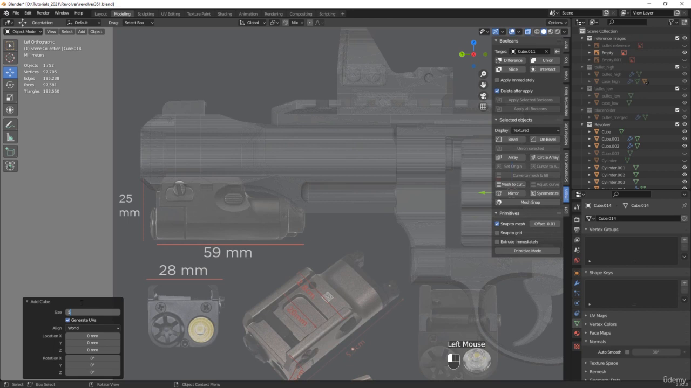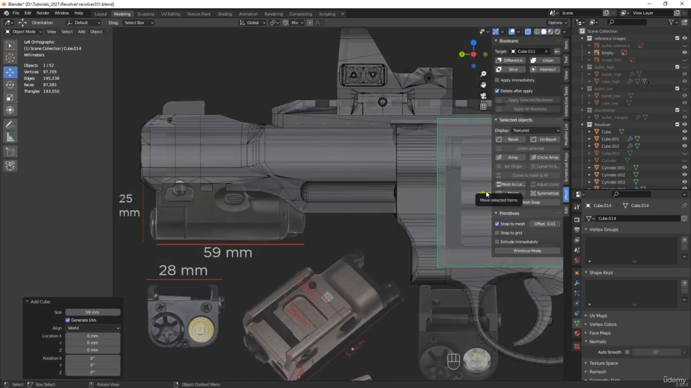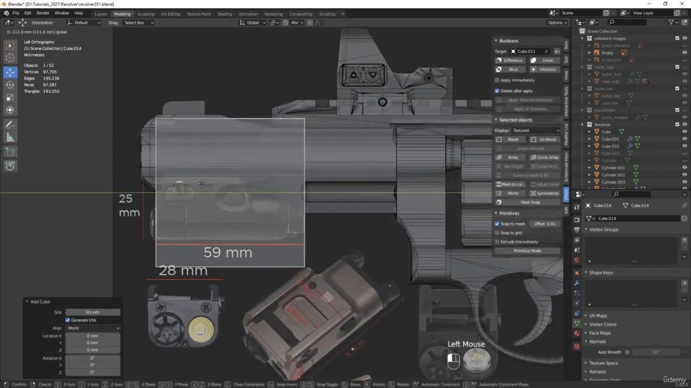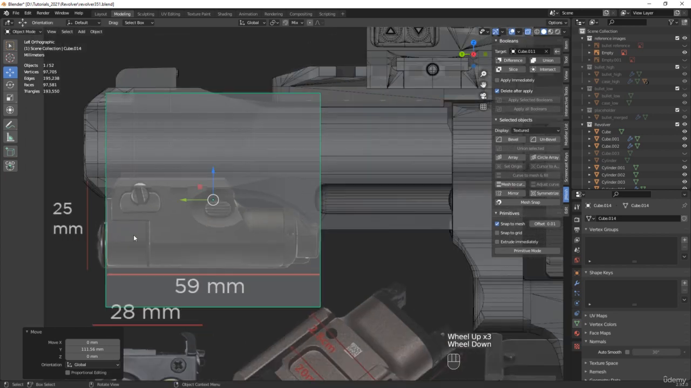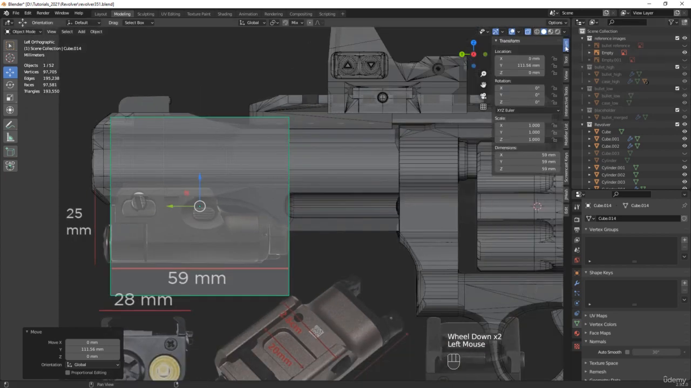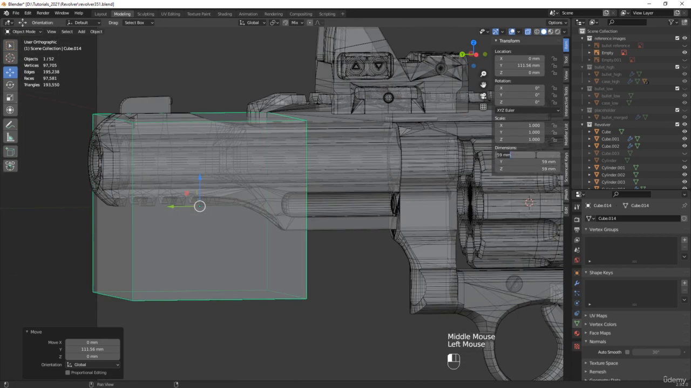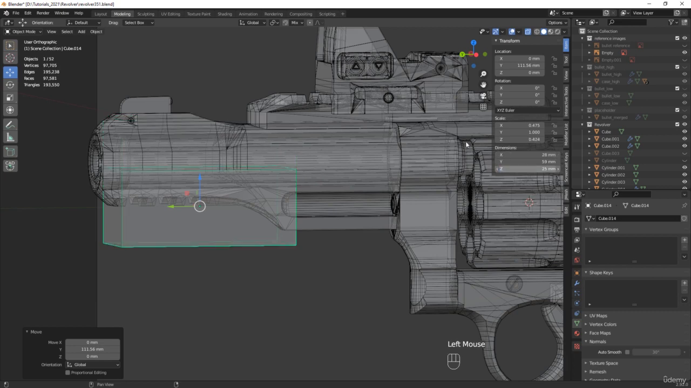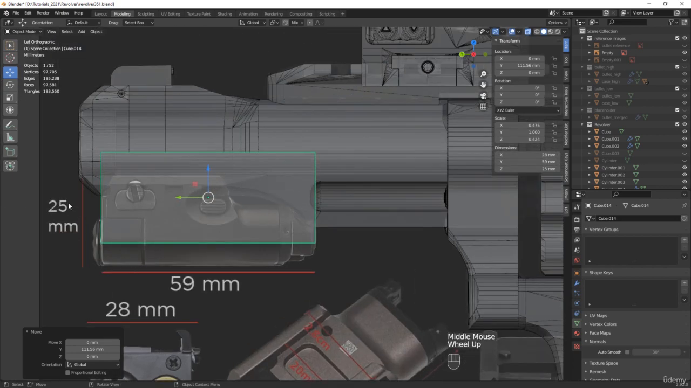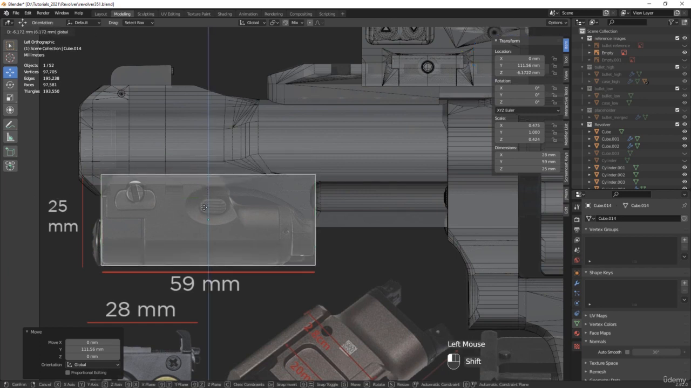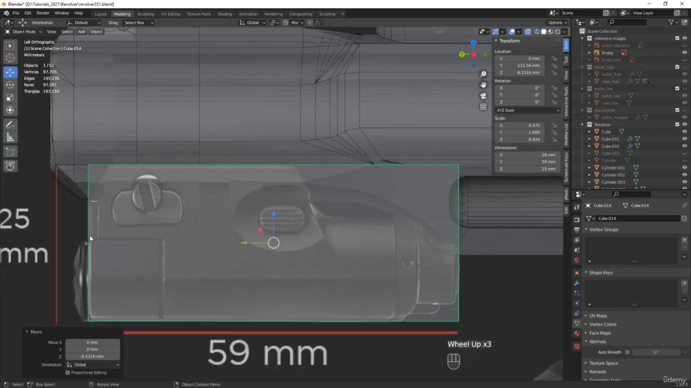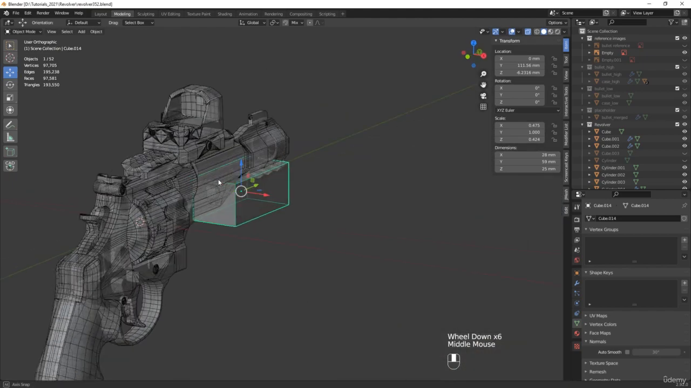We're gonna start with a cube. Let's put it to 59 millimeter as our reference image says. So that way we already determined the width of it. And then we can go in here again to this transform property window. And let's put X to 28 and Z to 25. So that way we already established the proportions here roughly. And that makes it easier then to build within this space.